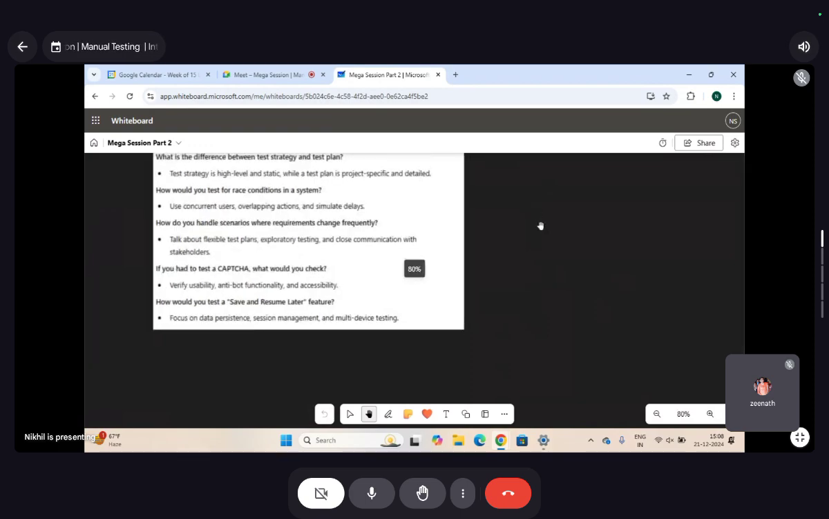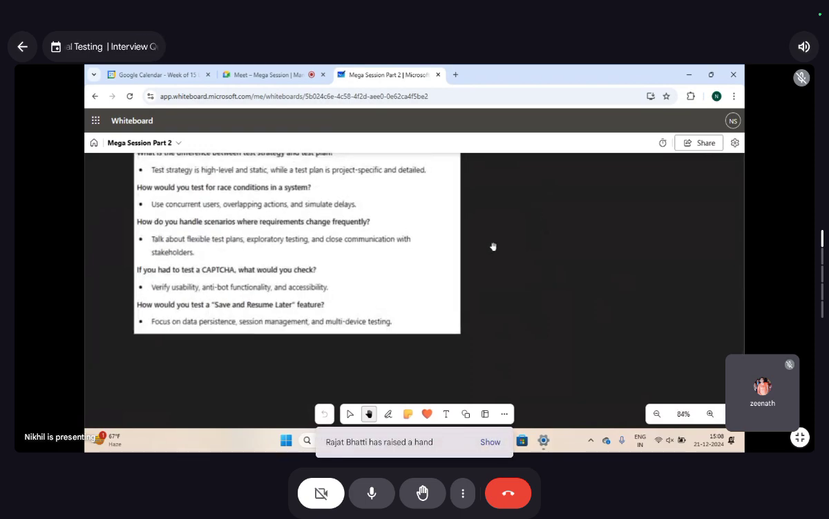How would you handle scenarios where requirements change frequently? We have already discussed this question. We would use exploratory testing, and also we would maintain close communication with the stakeholders.